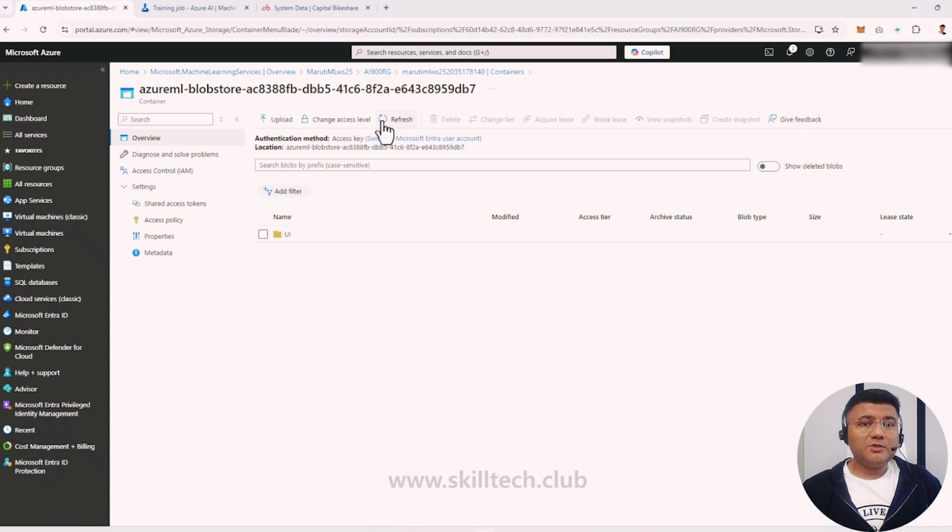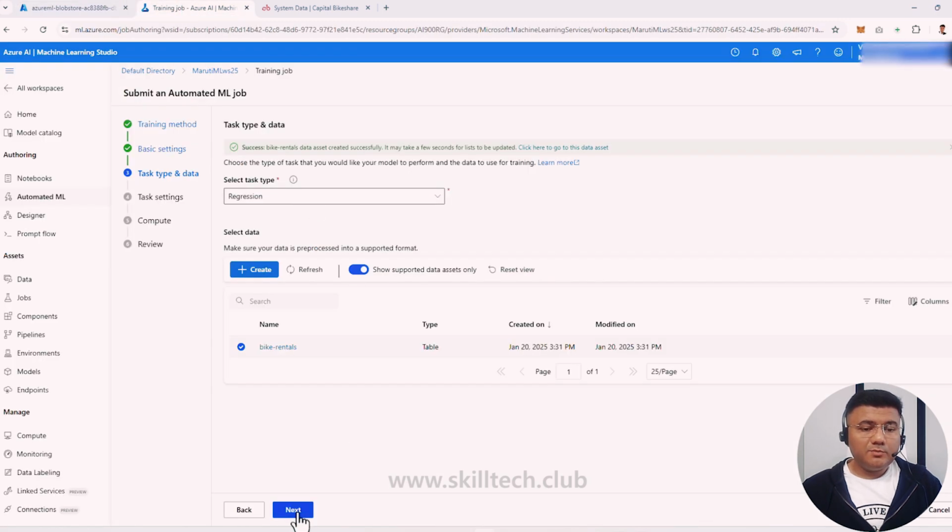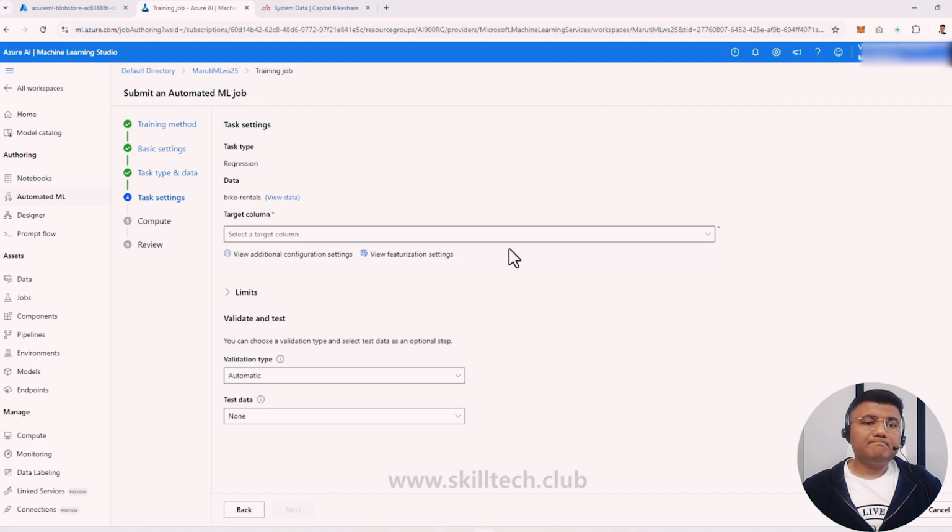If I refresh this page now, we have a folder called UI. Inside that we have today's date, and then inside that we have bike data, which means yes, it's successfully uploaded, and we have the data files also. Everything looks good. Let's move to the next step.